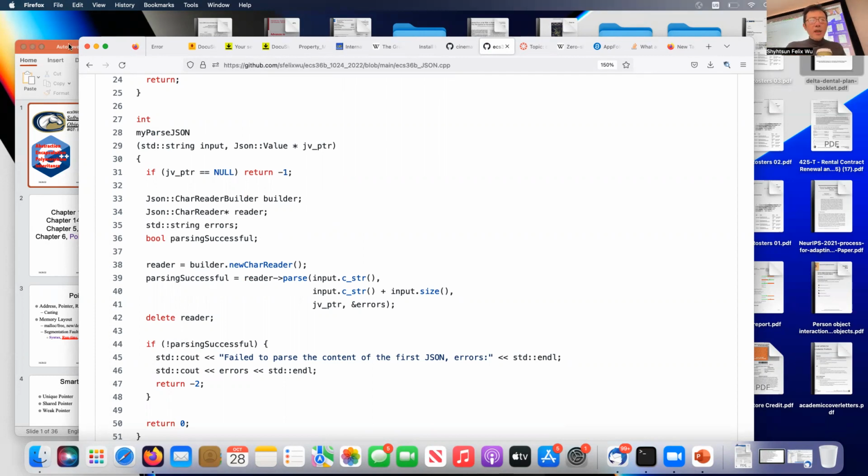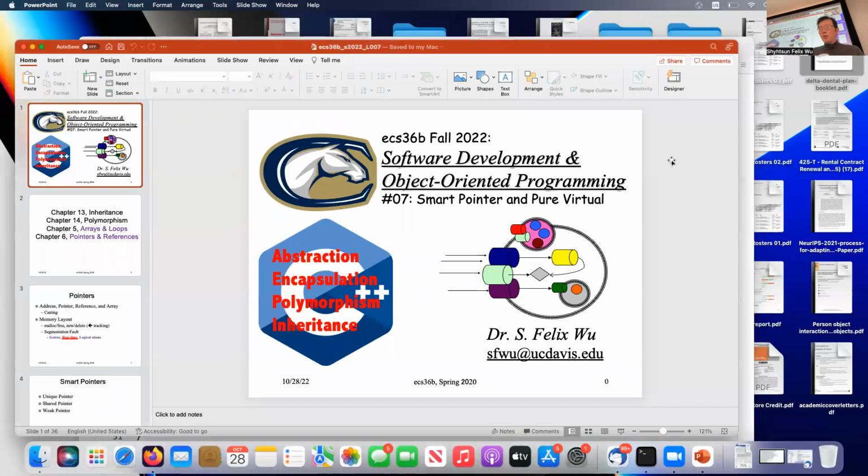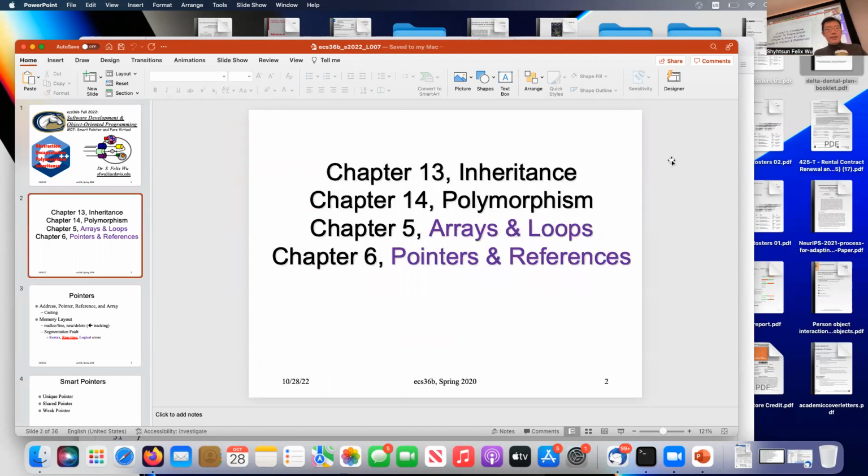Okay. Right now, I'm going to my PowerPoint slides number 7 and number 8. Let me give you some idea about which section we're talking about. I will start today by talking about the concept called smart pointer, and then I'll talk about virtual function and pure virtual function. Those cover chapters 13 and 14, and chapters 5 and 6. The main focus will be chapters 13 and 14.